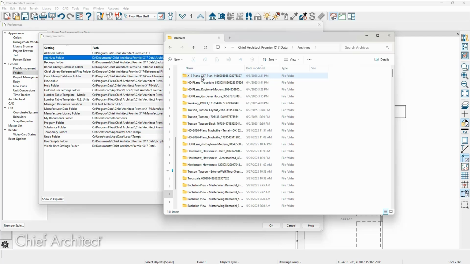You might want to clean this out periodically. It can bulk up your disk a little bit. So make sure you're aware of using those archives.